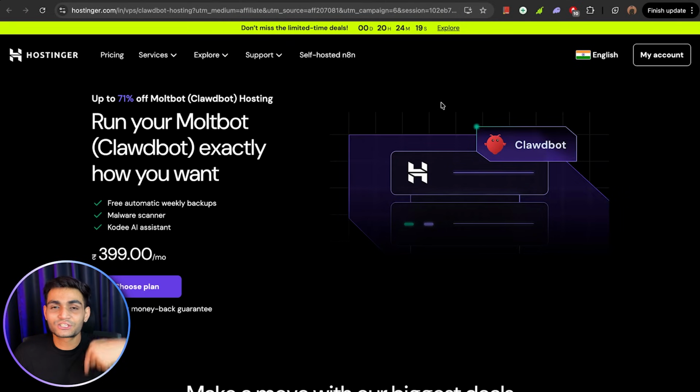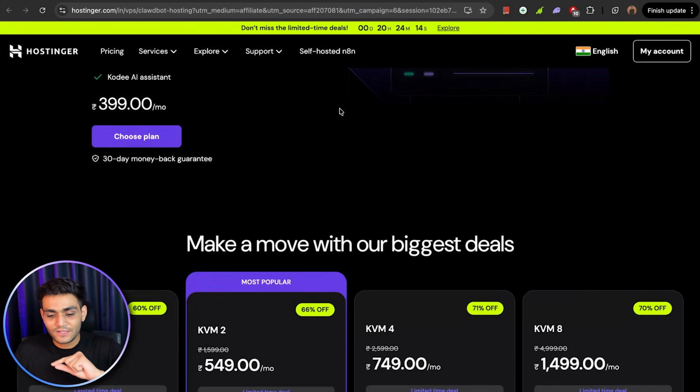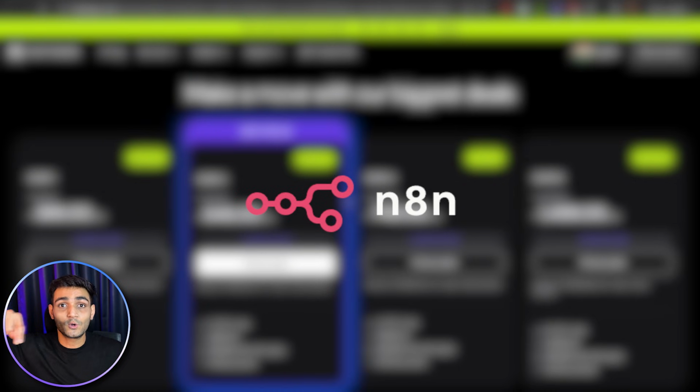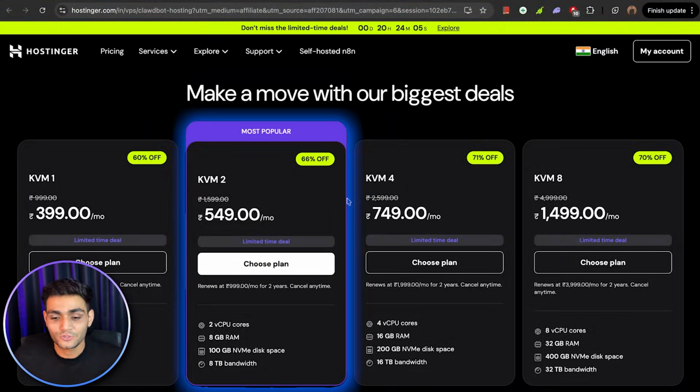Okay. So there is a link in the description. You can click on that link and you will land on this particular page. And now within a single click, you just have to buy this particular plan, which can be used for n8n workflows later, or you can host your own website if you don't want to continue with this ClawdBot. So this VPS server can be used for multiple reasons. It's not just for the OpenClaw product out there.